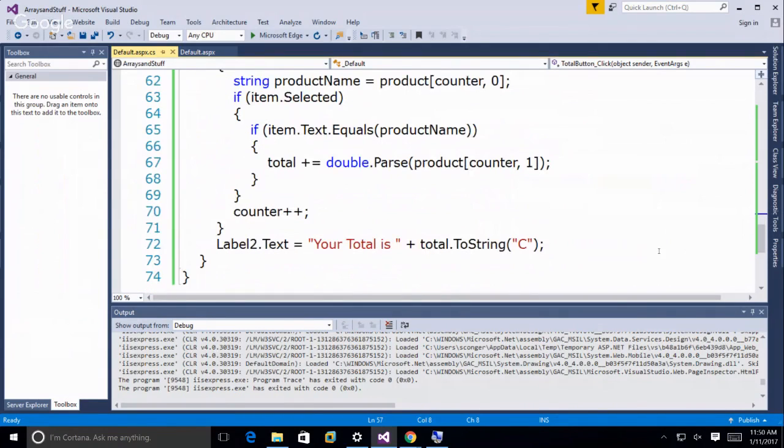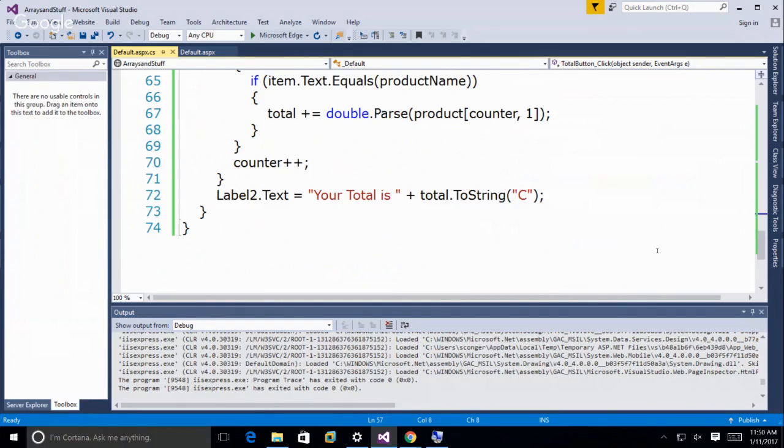All right, so then we test to see if the item, because we're looping through all the items, is checked, then we want to add the price of that item to our total. Okay, so either way, as we loop through, we want to add to the counter so that we move through our array. And then I'm just putting the total out as part of a string there. Did it show? It showed it as money too, so the C works.